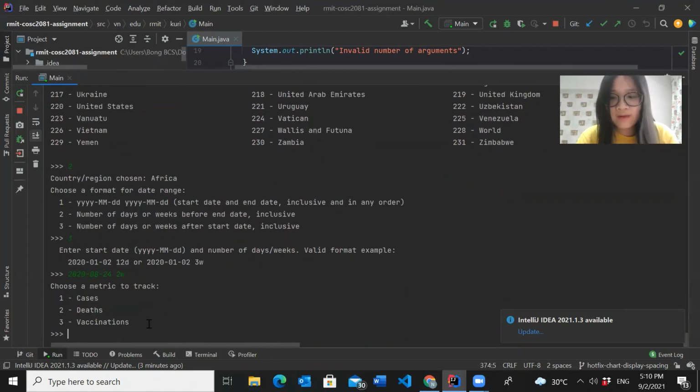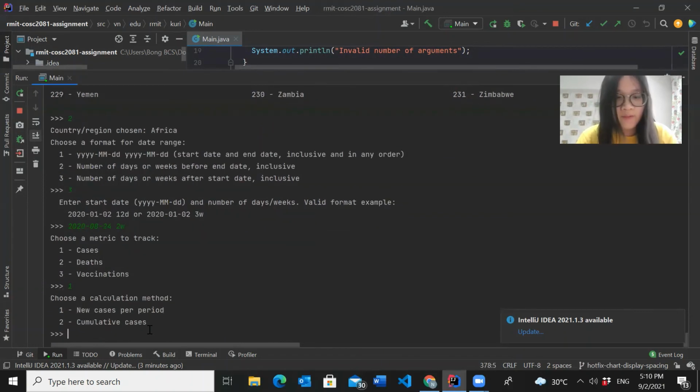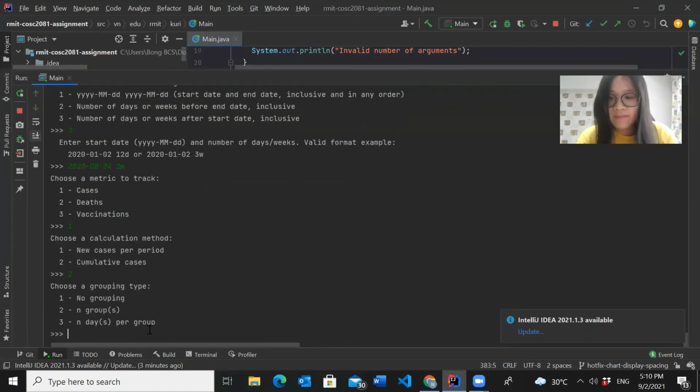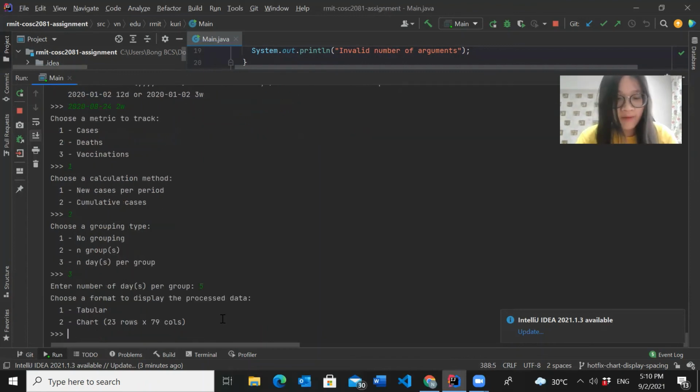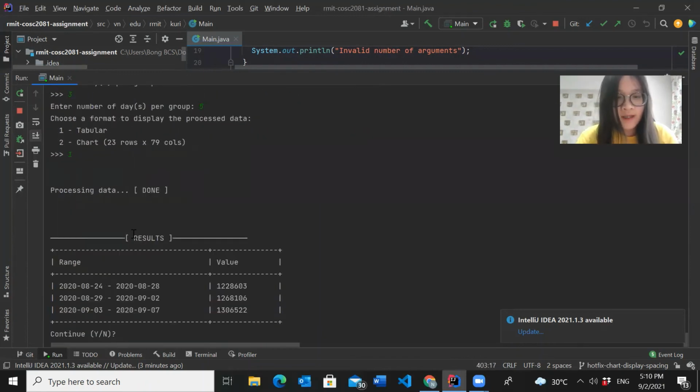And then I will choose the cases this time, cumulative, and days per group. And then the system will ask me to enter the number of days per group. So I would enter 5 and then choose tabular this time. So as you can see, this is the result table displayed here. And now I want to exit the program.